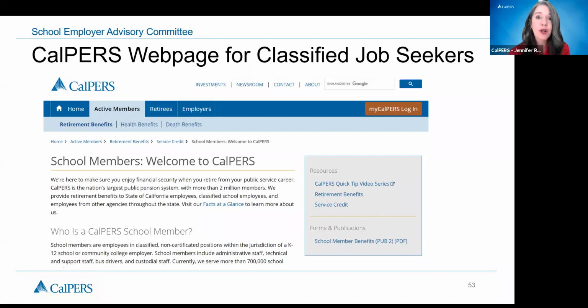It talks about who a CalPERS school member is, and what the benefits of having that defined benefit plan are. As Jen mentioned earlier, there's a lot of financial insecurity in our world right now. So this talks about the benefits of having a defined benefit plan for their retirement, among other things. It gives a basic overview about their retirement benefits as well. And once they're on this special page, they can click into our website. Next slide, please.